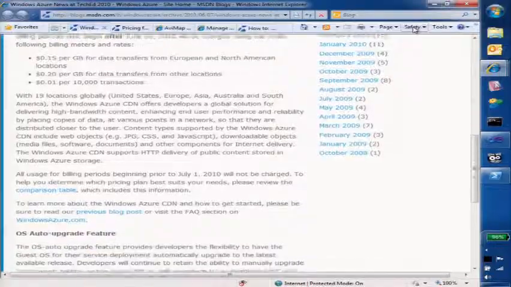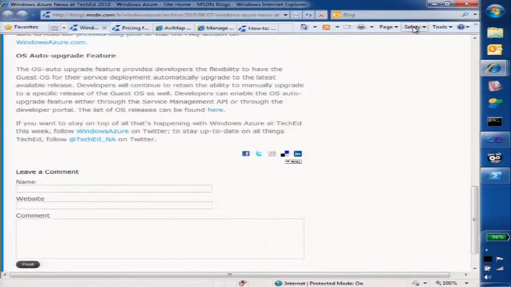And we already covered this on the last Cloud Cover. The CDN is live, and we announced the pricing and whatnot. We talked a little bit more about it at TechEd. I'm not going to go into a lot of details there. The last piece is the auto upgrade feature, which is interesting.